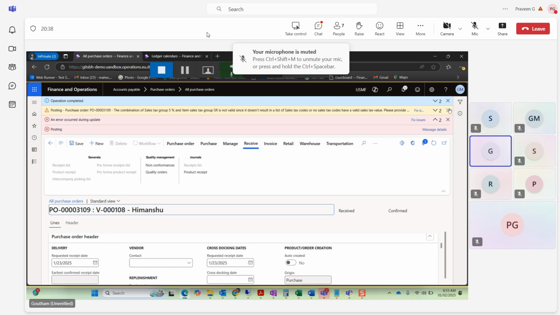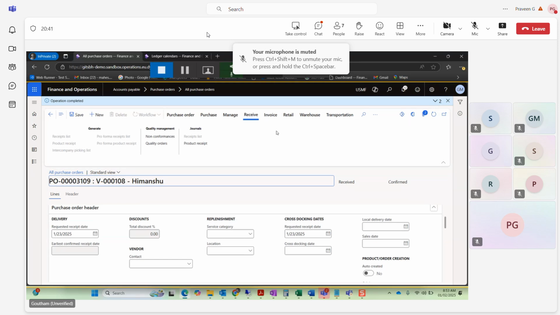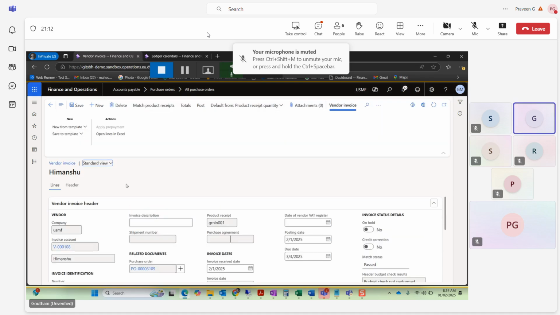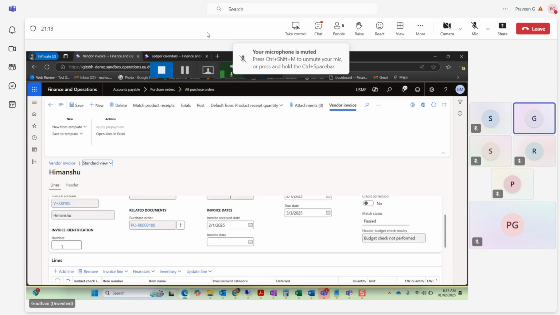Okay, there is no issue. Now, when I'm doing the invoice, during the invoice time, my deferral will become part of this particular deferral. So for that, I'll go to generate invoice. In this particular purchase order invoice, we will update the invoice number as usual.